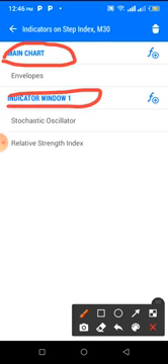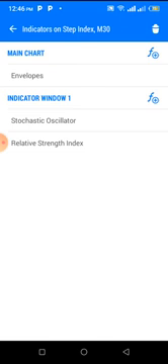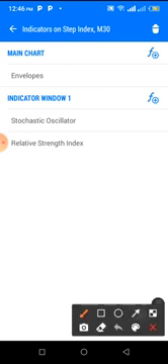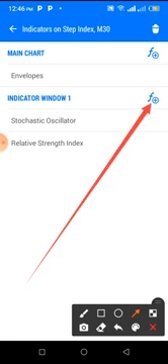So the reason I told you to add the relative strength index first is because we need to add another indicator, which is a stochastic oscillator, on this same indicator window. So once you must have added the relative strength index, you come back to the indicator window 1. You click on this F here. This F that you see here will enable you to add an indicator to this same window. So once you click here, you'll be able to add the stochastic oscillator.